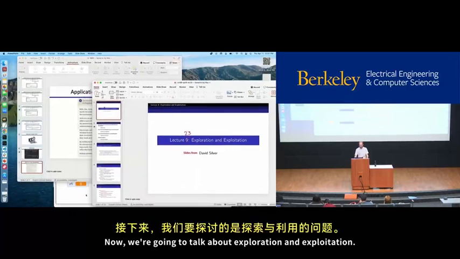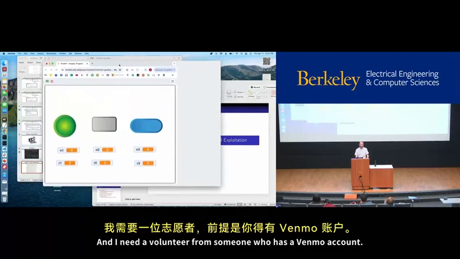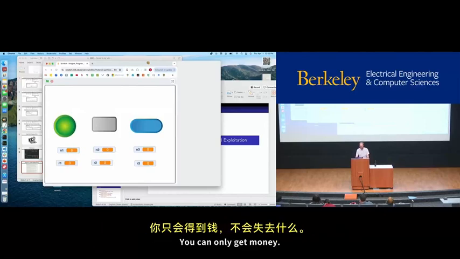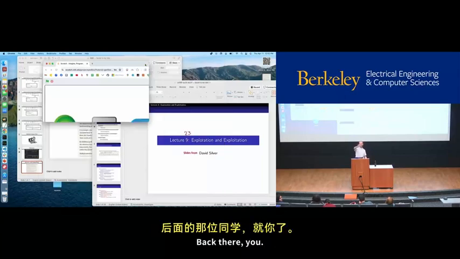Now we're going to talk about exploration and exploitation, and I need a volunteer from someone who has a Venmo account. There is no risk of losing any money. You can only get money. Back there. You. Yep.